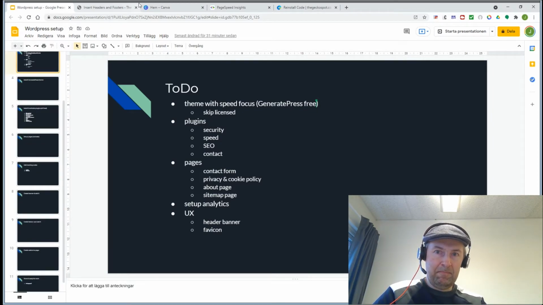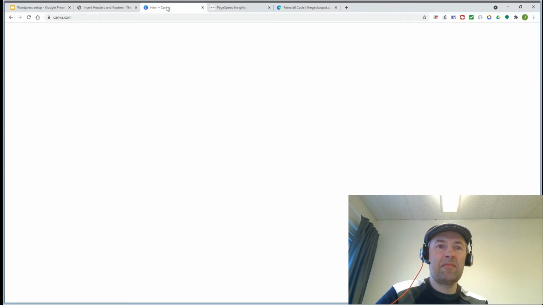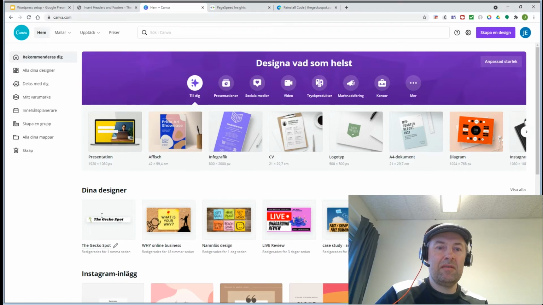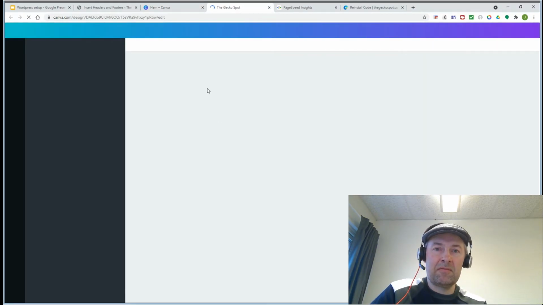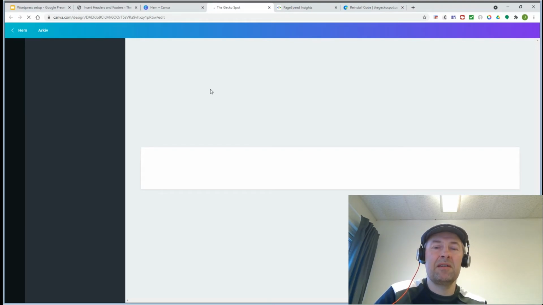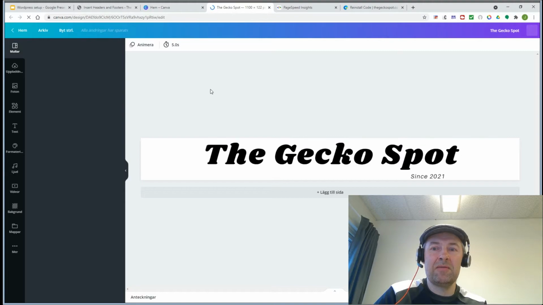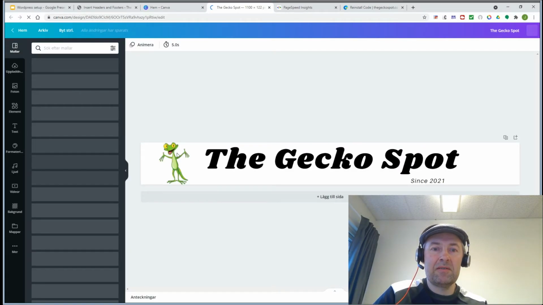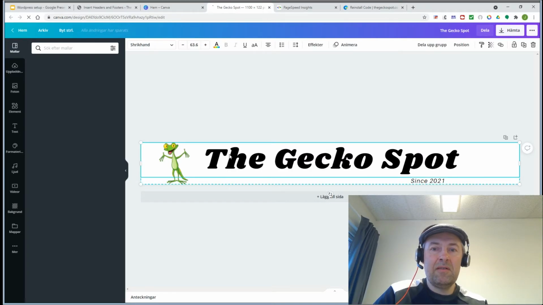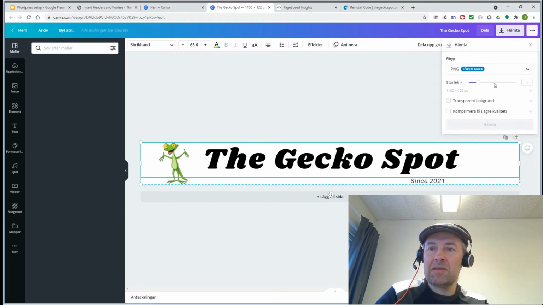So I have actually prepared, I have an account here with Canva, so I just went in 5 minutes before I started this recording and I actually had some gecko images I could use for creating a banner. So basically what I did is I just added this text item here and this gecko character, and I really like Canva. It's so quick and easy to create YouTube thumbnails and banners and stuff. So I will just download this one and I will keep it transparent, I think.